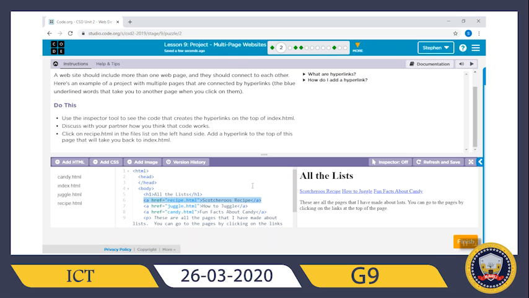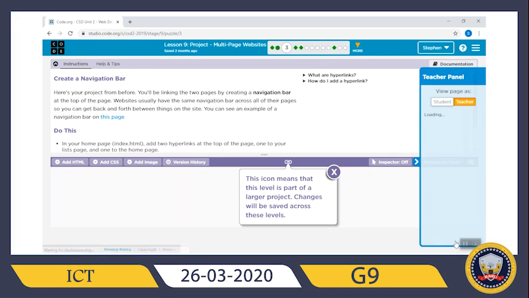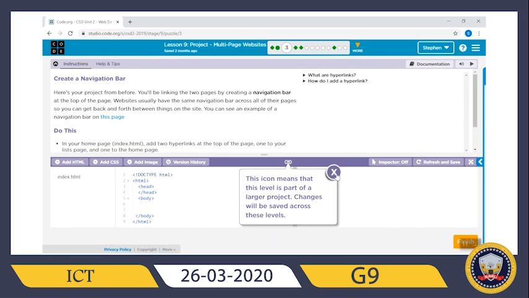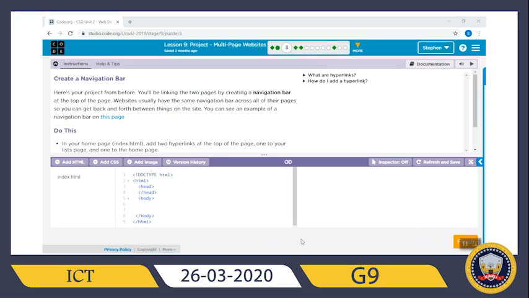So having done this, we'll move over to the next puzzle. You click finish. Puzzle 3. Create a navigation bar. Here is your project from before. You'll be linking two pages by creating a navigation bar at the top of the page.